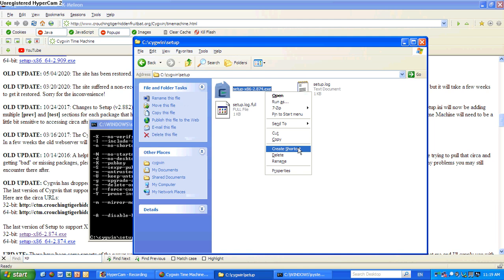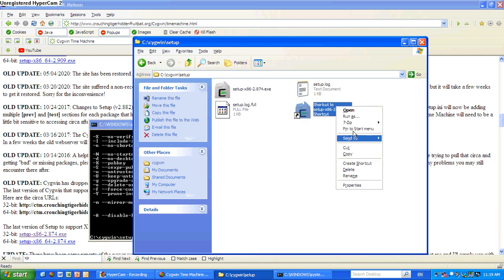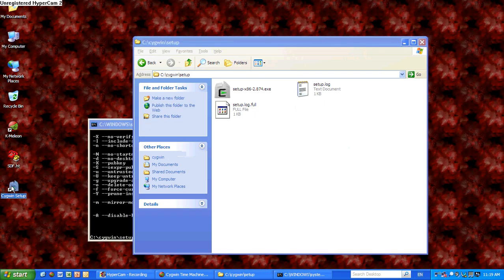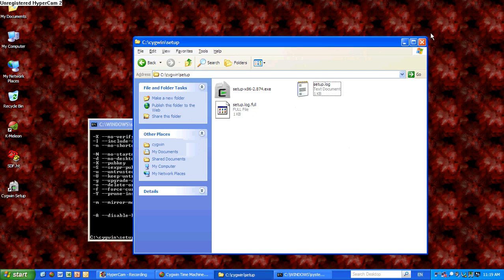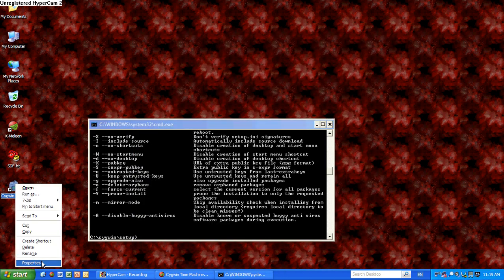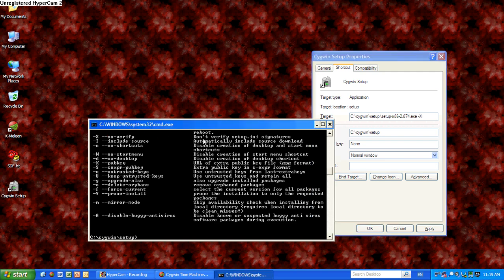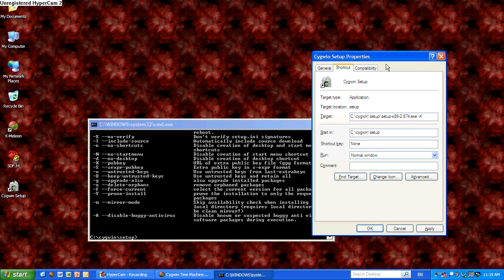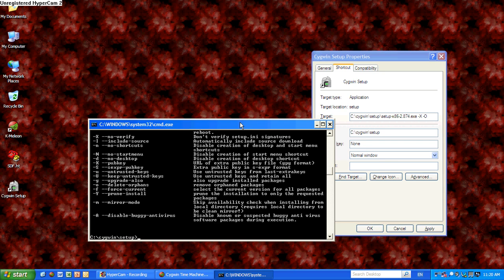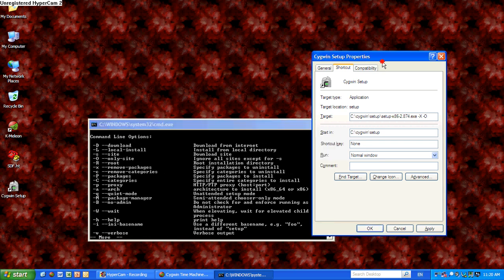So now I'm going to right click on it and create a shortcut to it. I'm going to call that Cygwin setup, and I'm going to copy that, move it actually over to the desktop. I'm going to right click, select properties, and then after the path to the program in the target field, I'm going to be able to add some command line options, the first of which will be -X, which turns off the verification.